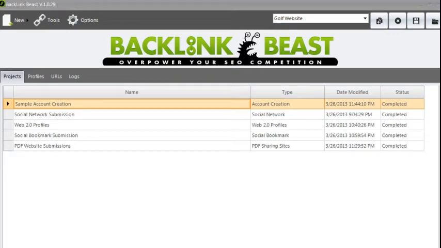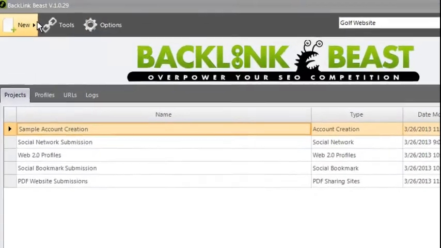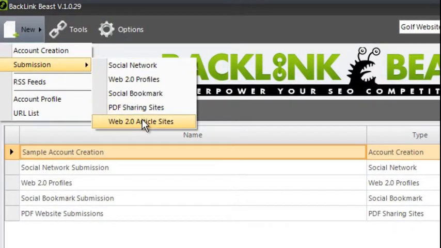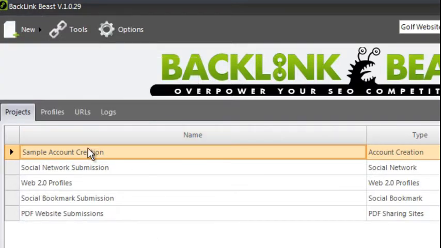Okay, so we're almost done talking through all the different submission tools available to you within Backlink Beast, and the next one that I want to talk to you about is the Web 2.0 article submissions tool. Now, it's the same as every other video that we've talked about up to this point.